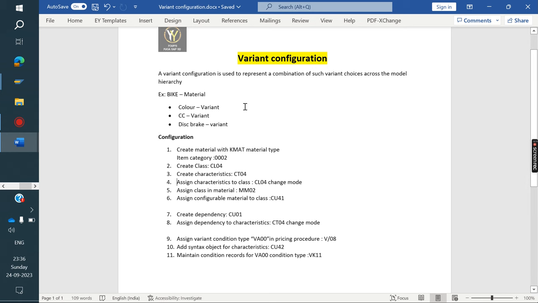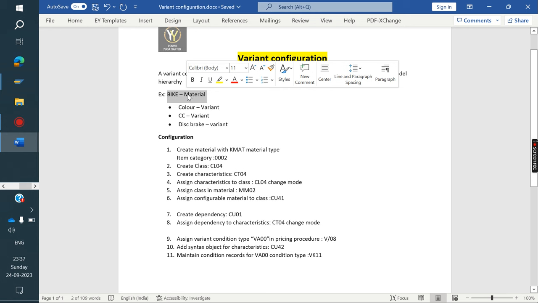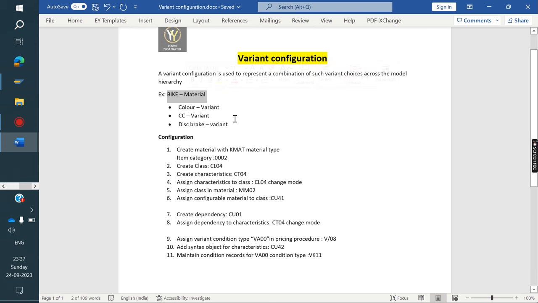Today we are discussing variant configuration. What is the definition of that? It is used to represent a combination of variant choices across the model hierarchy. The simple definition is, if any material has variants, for example, if you take a bike, whenever you want to buy a bike, the seller will ask which color you want, which CC you want, which disc brakes you want. So you will give some options. Those options we call variants for that material. So this is the definition of variant.